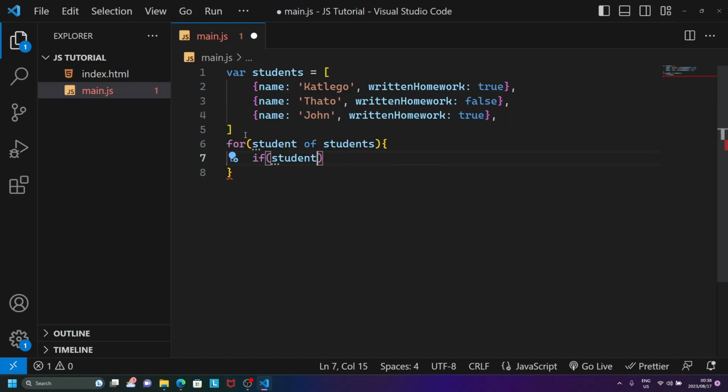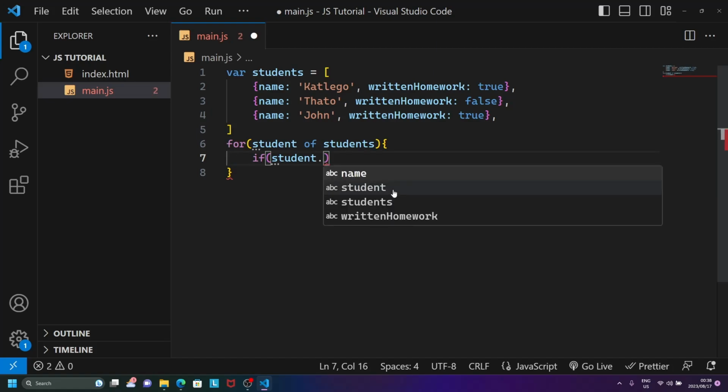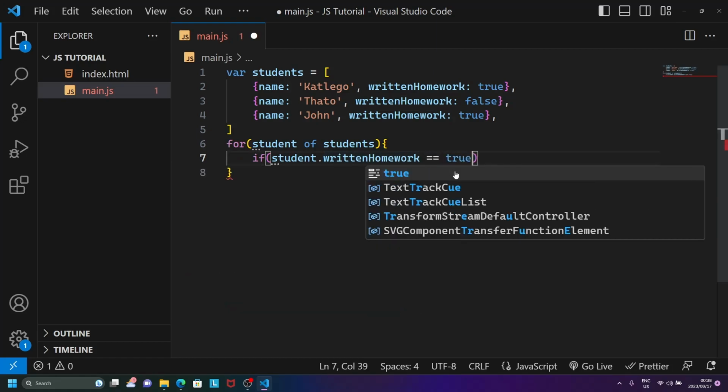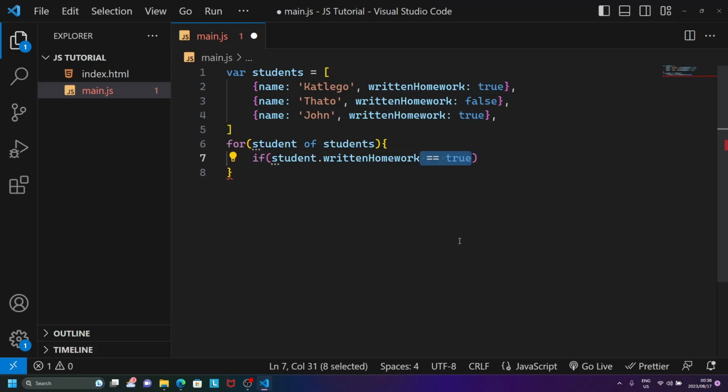So we say if student dot written homework. So now we are saying the student. So like I said, we are right here when we start. So we say student dot has written homework. So we are accessing this key here, which is written homework. Then we don't need to say the value is true like that. We can just put it like that. We don't need to do any other condition.